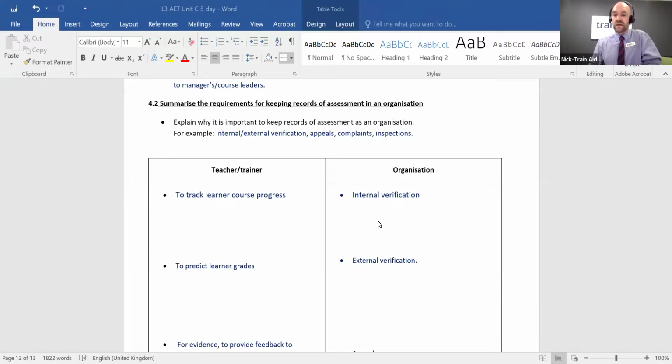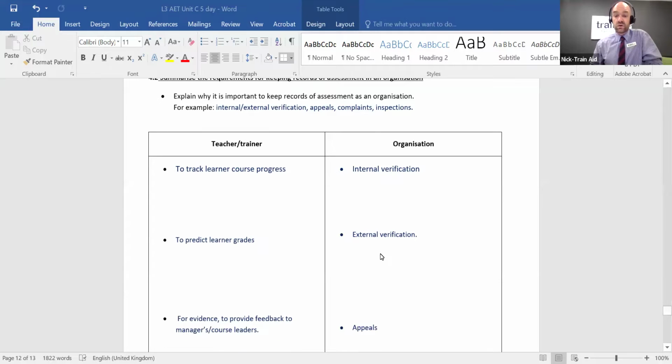So internal verification is very important. You might have a standardization meeting once a month, and keeping accurate records is evidence, and you can, as mentioned, take paperwork to those meetings. Next one is external verification.